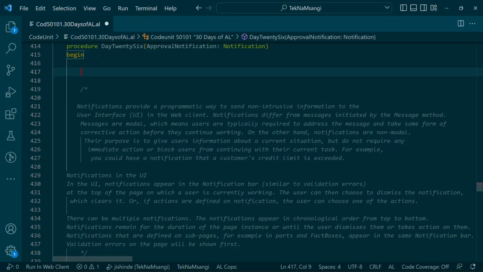Welcome to day 26 of 30 days of AL, and today we are going to look at notifications. They provide a programmatic way to send non-intrusive information to the user interface. So unlike messages that block the user from proceeding with their current action, the notification will notify the user, like in the same place where a validation error is displayed, but without blocking the user. And if the notification has an action, the user can choose to either proceed with the action that has been prompted in that notification, or they can ignore the notification and continue with whatever they are doing.